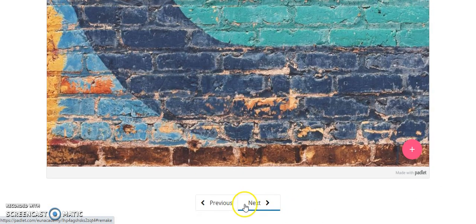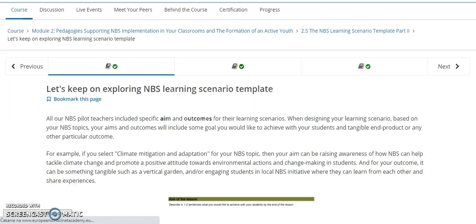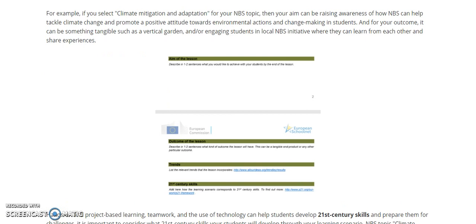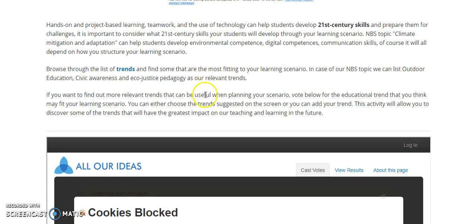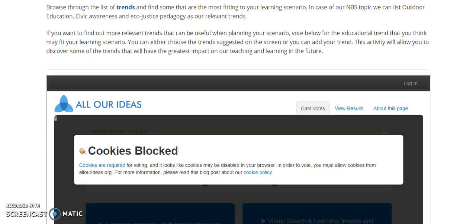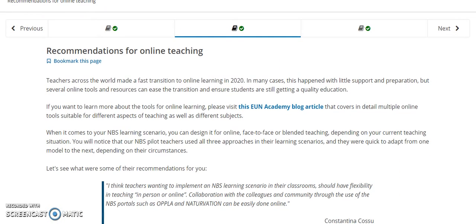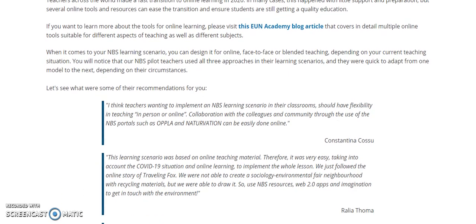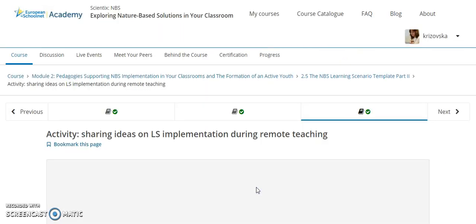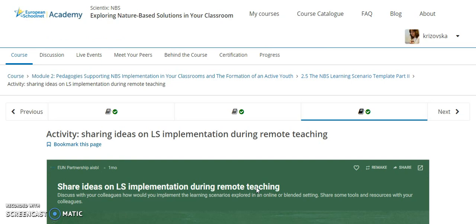And it's almost the end of module number 2, as you see. Don't forget that there are other chapters in your learning scenario where you also have to state the aims of the lessons, some outcomes of the lesson you are going to predict, and also the 21st century skills that students are going to learn. There is another website where you can find all those trends or skills stated, so also another study and search for you. And there is also the blog where you can read some articles and really good points or statements made by other teachers. And there is the final activity in module 2.